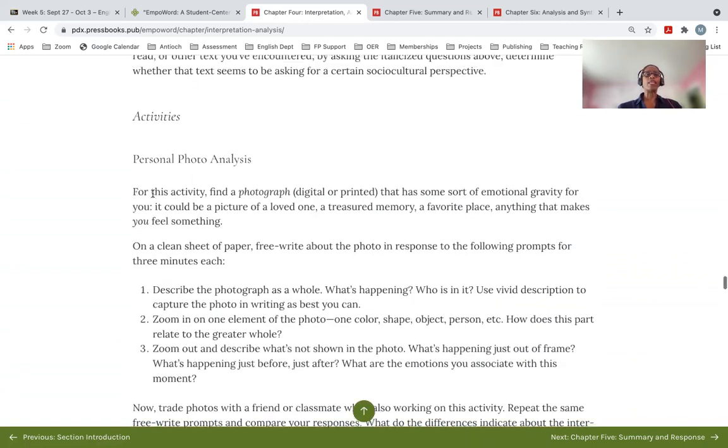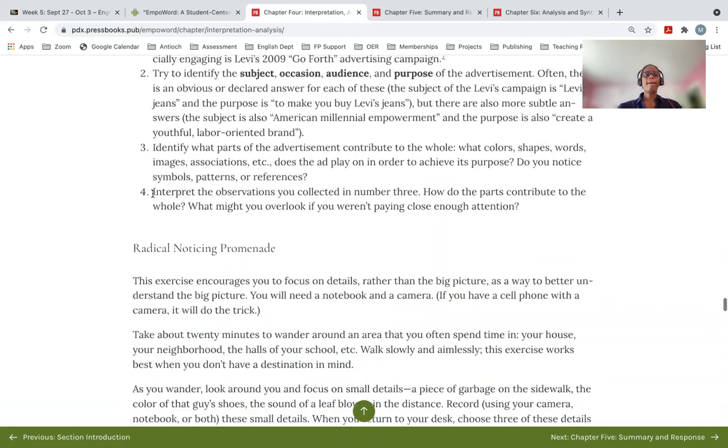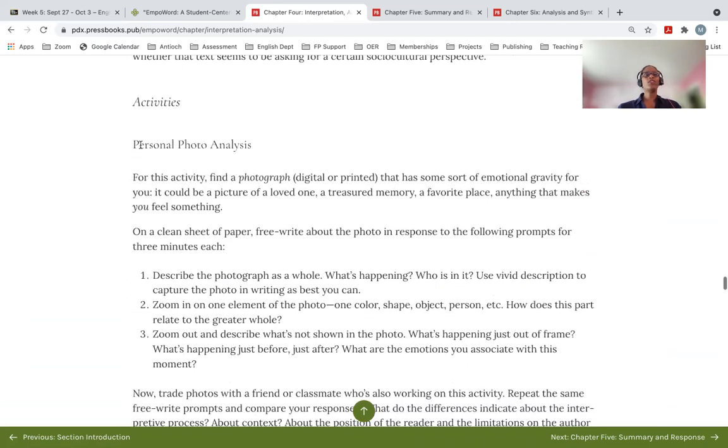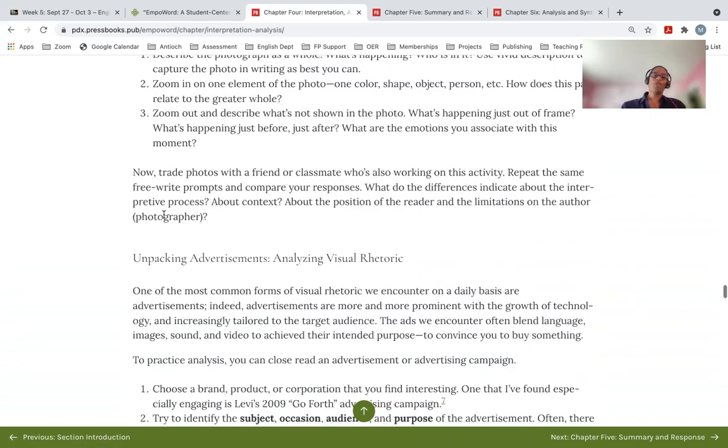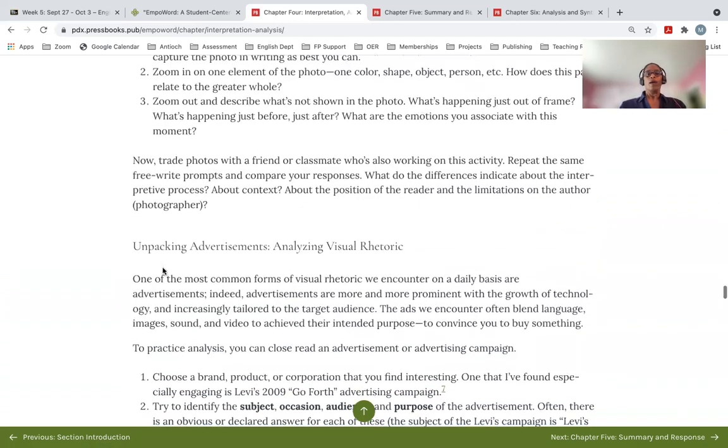As I'm scrolling through, people always ask, can they do this personal photo essay as the assignment? No, you cannot. You can do this activity. It helps you practice a lot of analysis techniques, but that's not one of the options. So I just want to answer that question already.